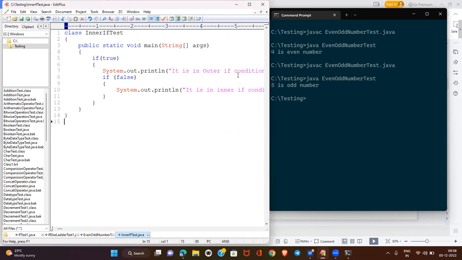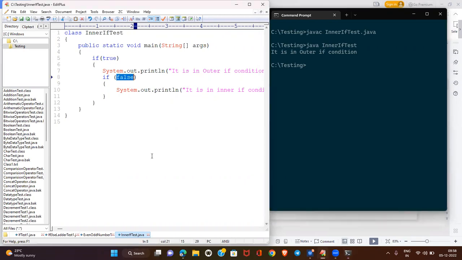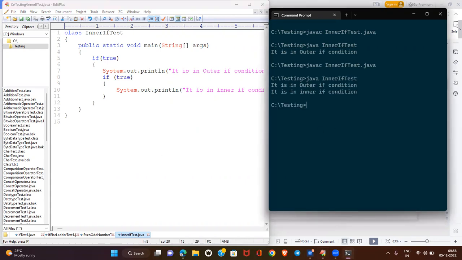Only I should get what? Outer if condition, because the inner if condition is nested and the inner is false. We won't get that one. Let me compile, javac test.java. I can compile and run java test. So only the outer test is executed because the outer test is true. But if I make this one true, then the inner test will be executed. Yes, both will be executed. If this condition is false, then it won't execute this inner statement. Let me save, compile, and run this.